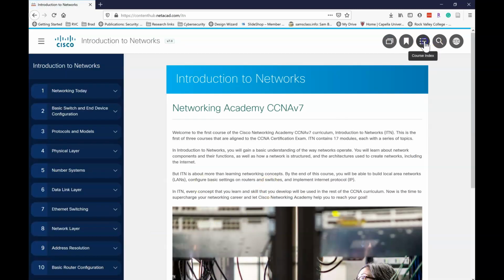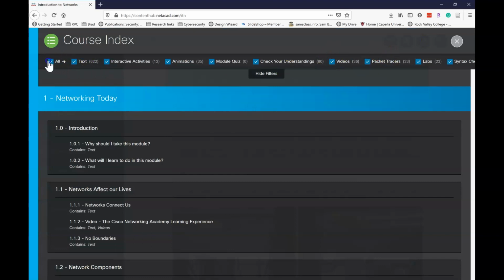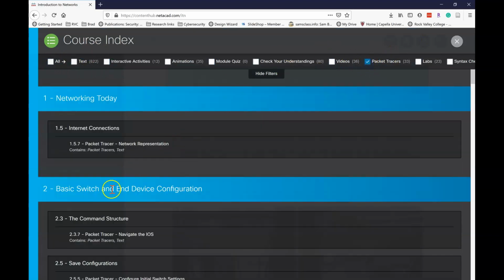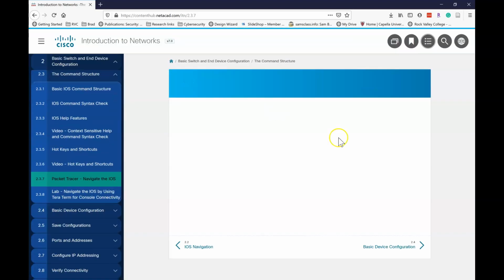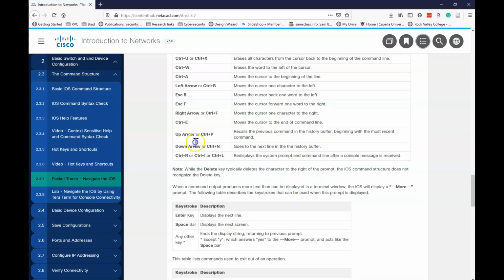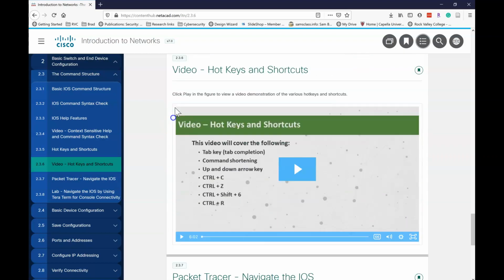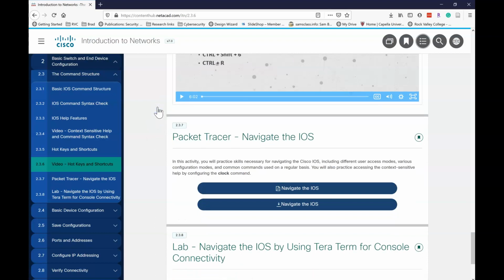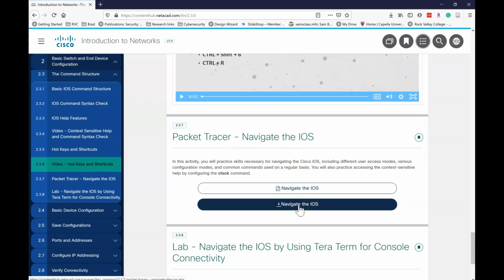Back to the Packet Tracers, and it was 2.3.7. So again, I'm just showing you this again. Right above 2.3.7 and all of the information for it, it's got some videos, it shows you all the hotkeys and shortcuts. I will have some, that's for next week. This is module 2. I will have some cheat sheets and videos on how to do all that.